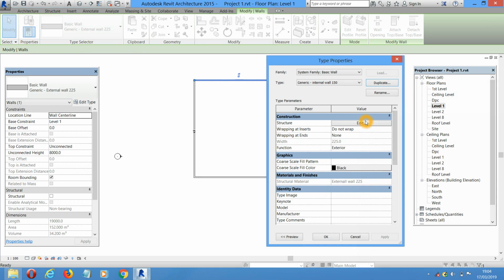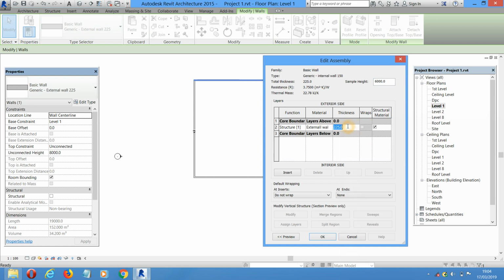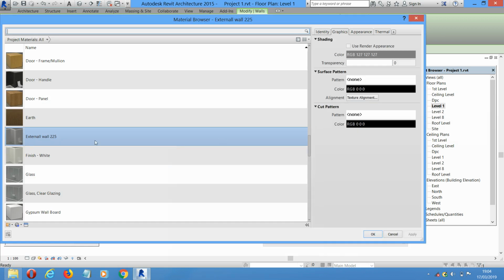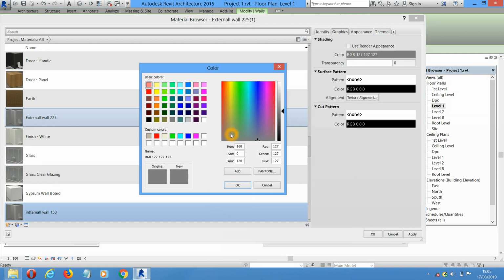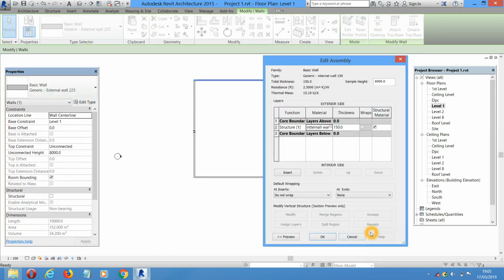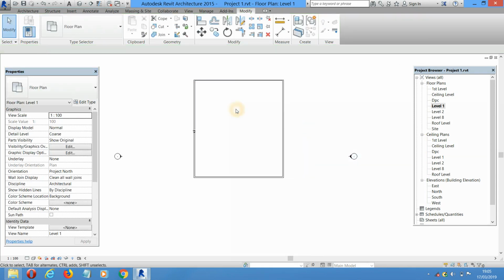Hit OK, and you now edit. Under the thickness, you select 150. Then the material, we are going to make the material different from that of the 225 external wall. So we can duplicate this one and rename it internal 150. Then the material, let's just change the color. Let's say I want to use a light green. Let's make it lighter. Okay. Then you hit OK once again, hit OK, you hit OK.